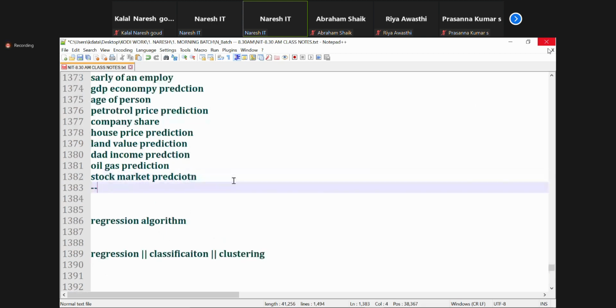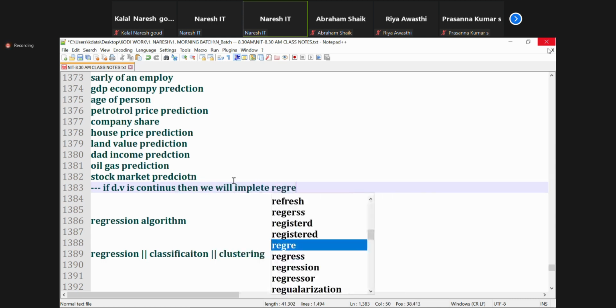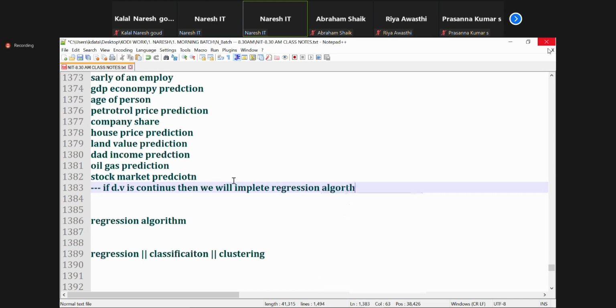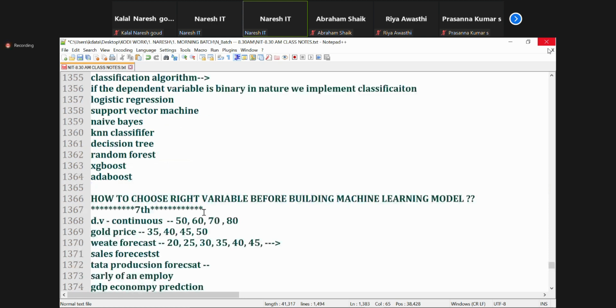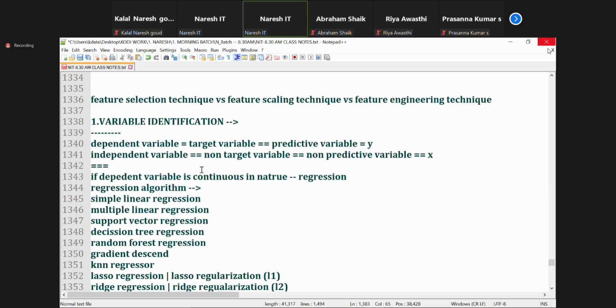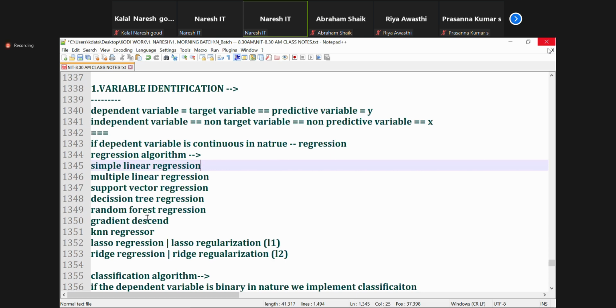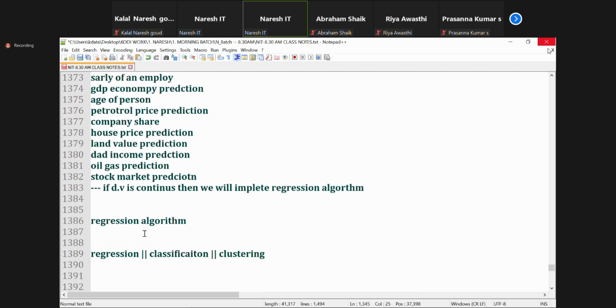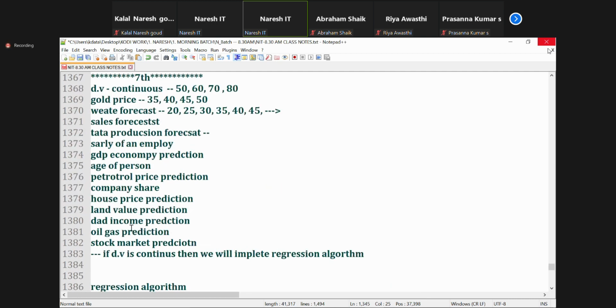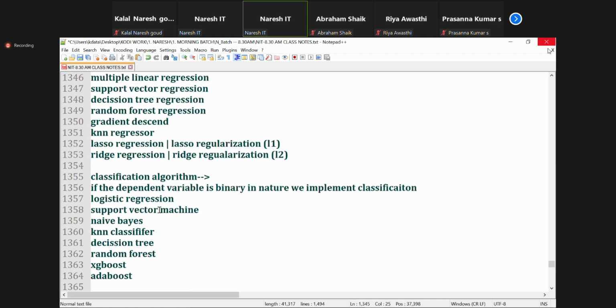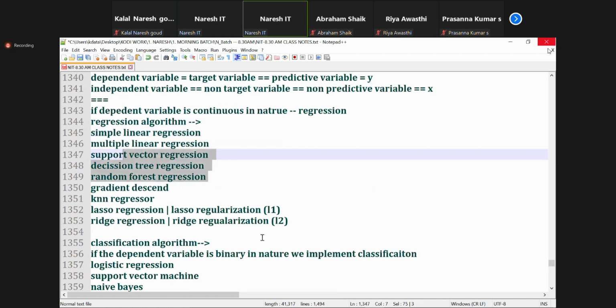What I mean to say is that if the dependent variable is continuous, then we will implement regression algorithms. The first is simple linear regression; all those things I will explain to you one by one. We implement all these algorithms: simple linear, multiple linear, support vector, decision tree, random forest, gradient descent. When we build an app, the front end is HTML, but the back end is these models, guys. Understand or not?